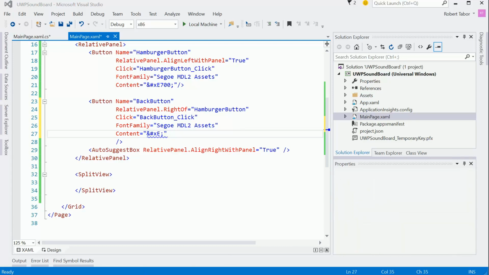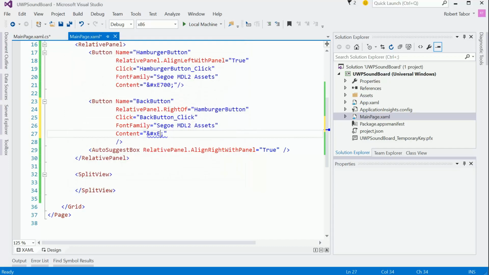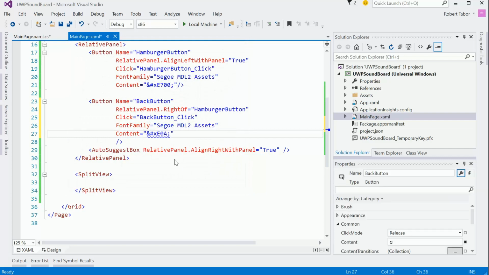I got to the point where I decided I'm going to put the character map right here on my taskbar, and I think this is the one I want. There's a bunch of these back arrows. They have them for, I guess, various uses, but I'll use this one. 0A6. That should be sufficient.